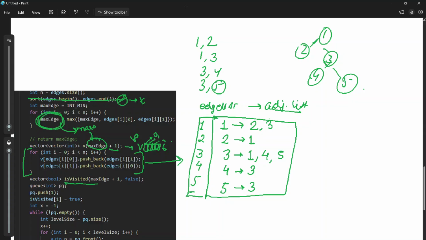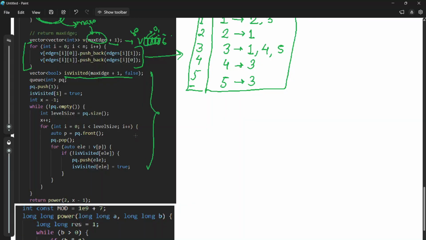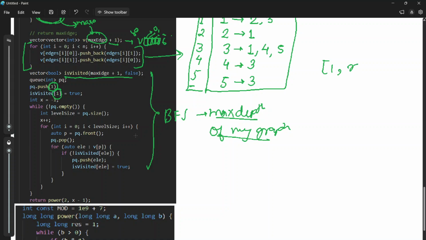After creating the adjacency list, I am going to do a simple BFS. This code is a BFS code by which I am going to find the maximum depth of my graph. First of all, in the queue I'm going to push 1 only, because it is given that all the arrays start from 1 and it can go to any number. So the starting index is always fixed, that is 1. After pushing, I'm going to mark it as true because I have already visited it.